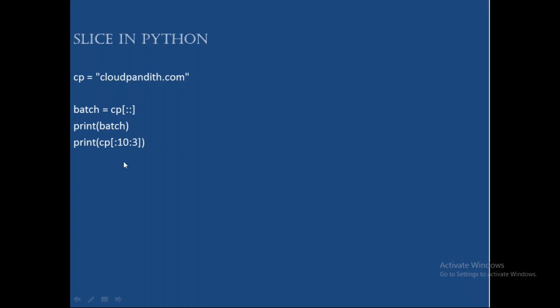10 means it needs to consider up to the value 10. So where is 10 here? See, C is the 0th index, L is the 1, O is the 2, U is the 3, D is the 4, 5, 6, 7, 8, 9, 10. Okay, 9 is I. Always remember, end value minus 1 only we need to take. Step value minus 1 only we need to take. So this is very important, because if you understand this, I can reduce a lot of explanation.